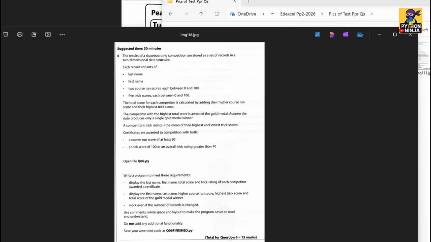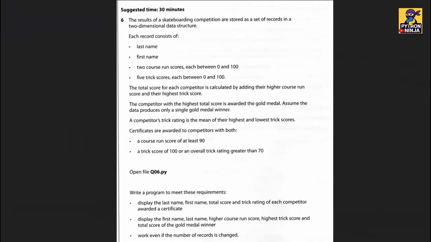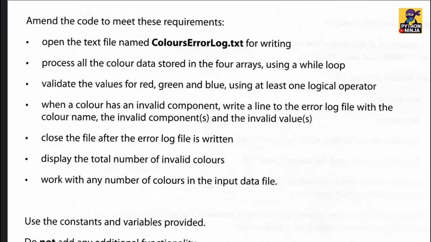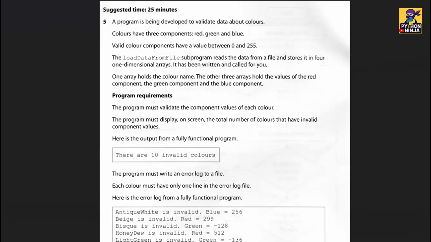Practice definitely makes perfect with these. I would suggest, if you haven't done so already, have a look at question 5. I've got a walkthrough of that as well, and it's pretty common to be using reading and writing data to a text file in these GCSE practical papers for the Edexcel Computer Science.